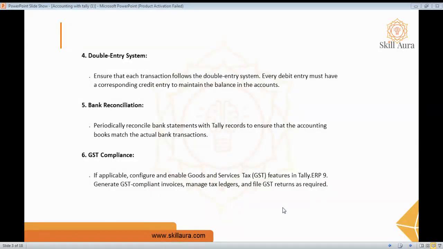And the next one is GST compliance. Here, if applicable, configure and enable Goods and Services Tax features in Tally ERP 9. Generate GST compliant invoices, manage tax ledgers, and file GST returns as required. It is very important that only if it is applicable, we configure and enable the GST features in Tally. For some businesses it might not be applicable, for others it might be. It will depend on the nature of the business.